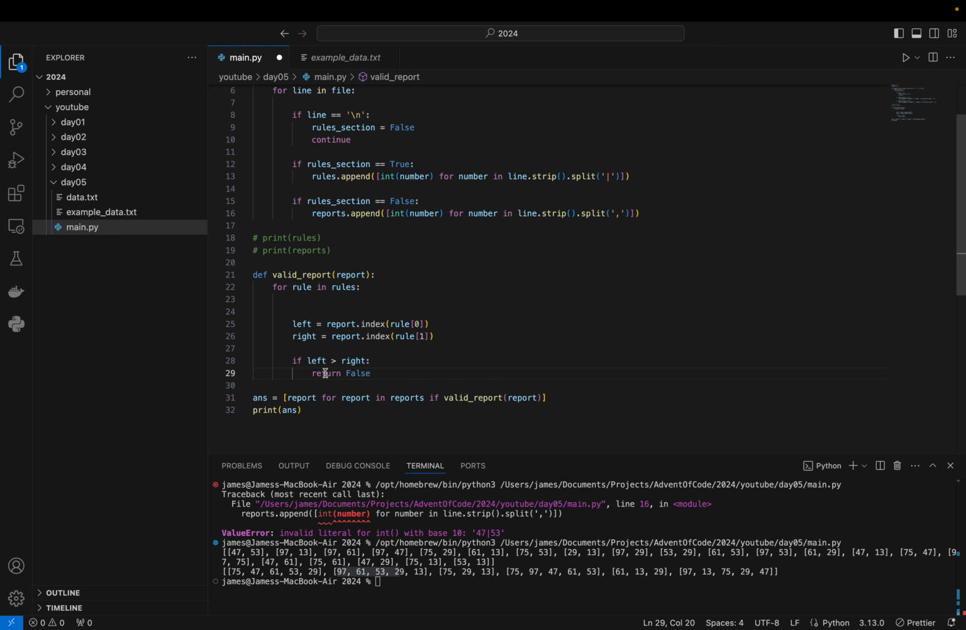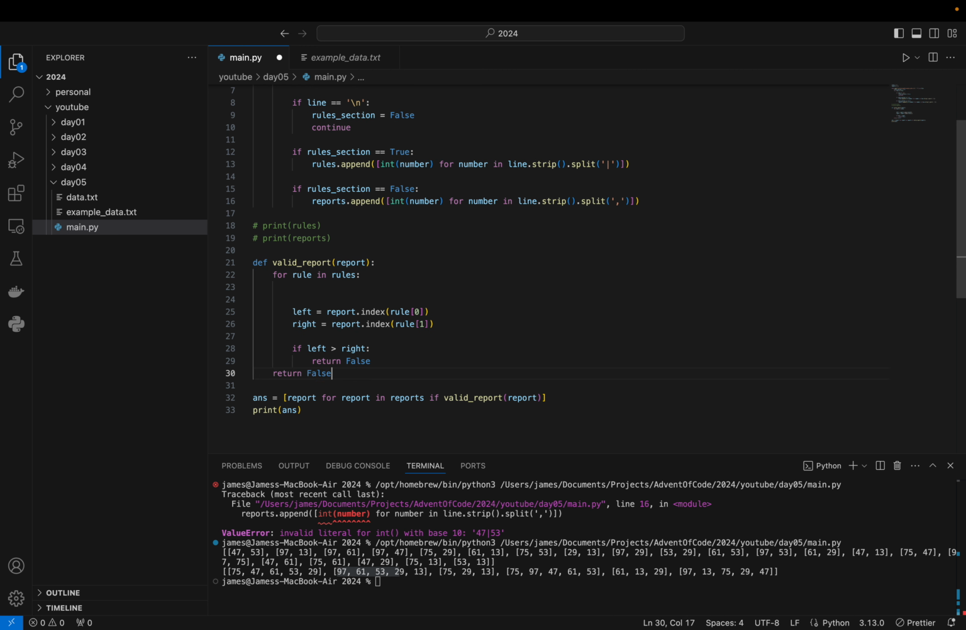Return false. And we'll do that for every rule. So if for every rule this is not the case, then we know all of the rules have passed, and so we give true. And if we were to run this, we're going to hit an error.